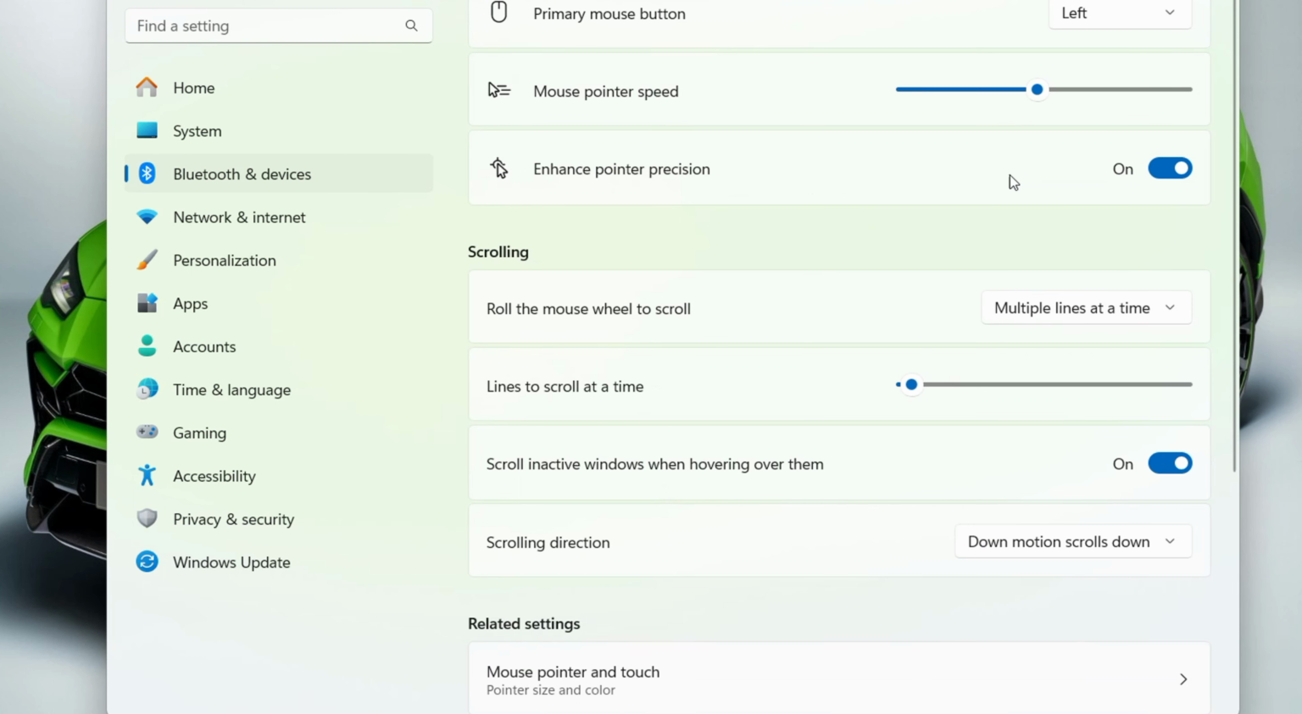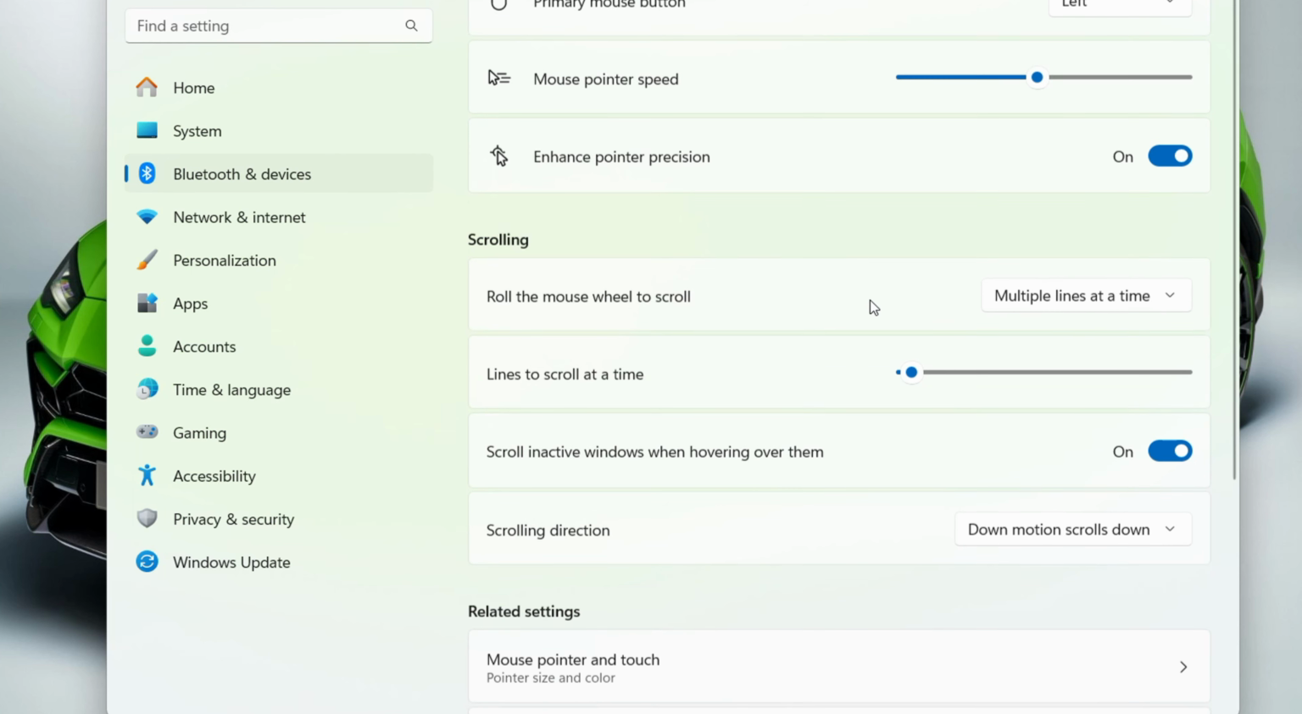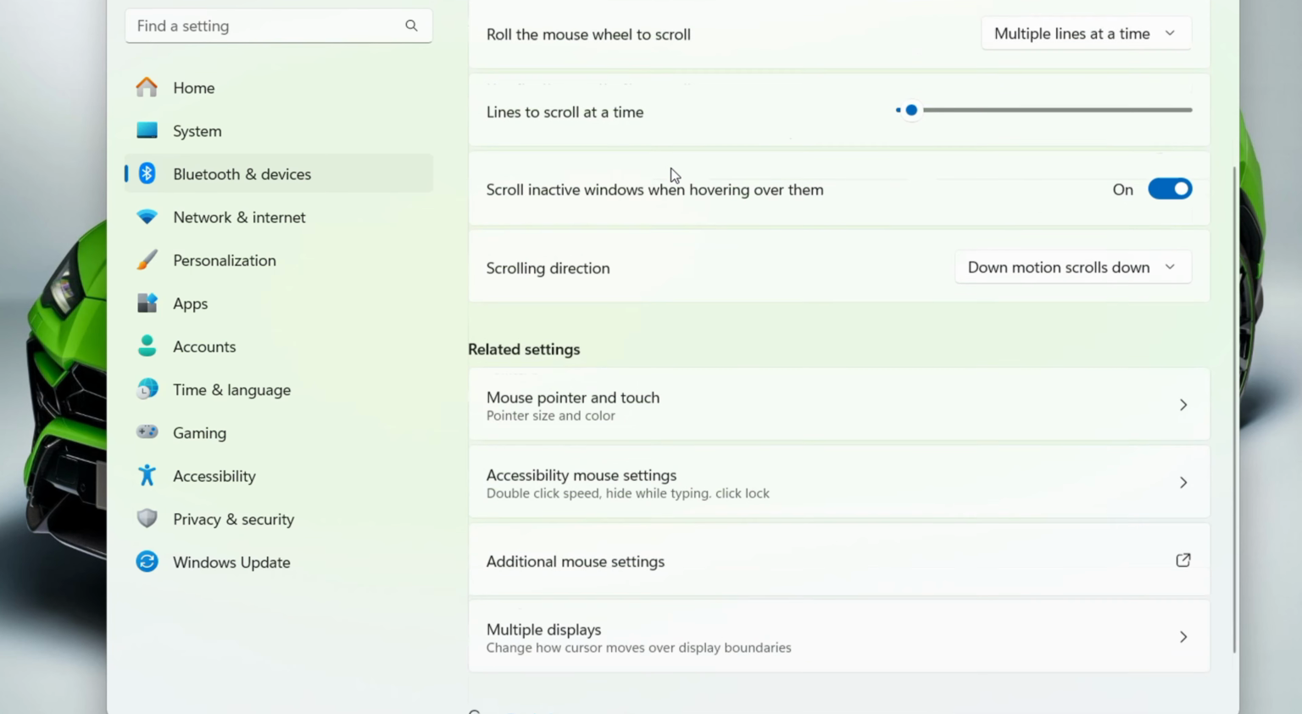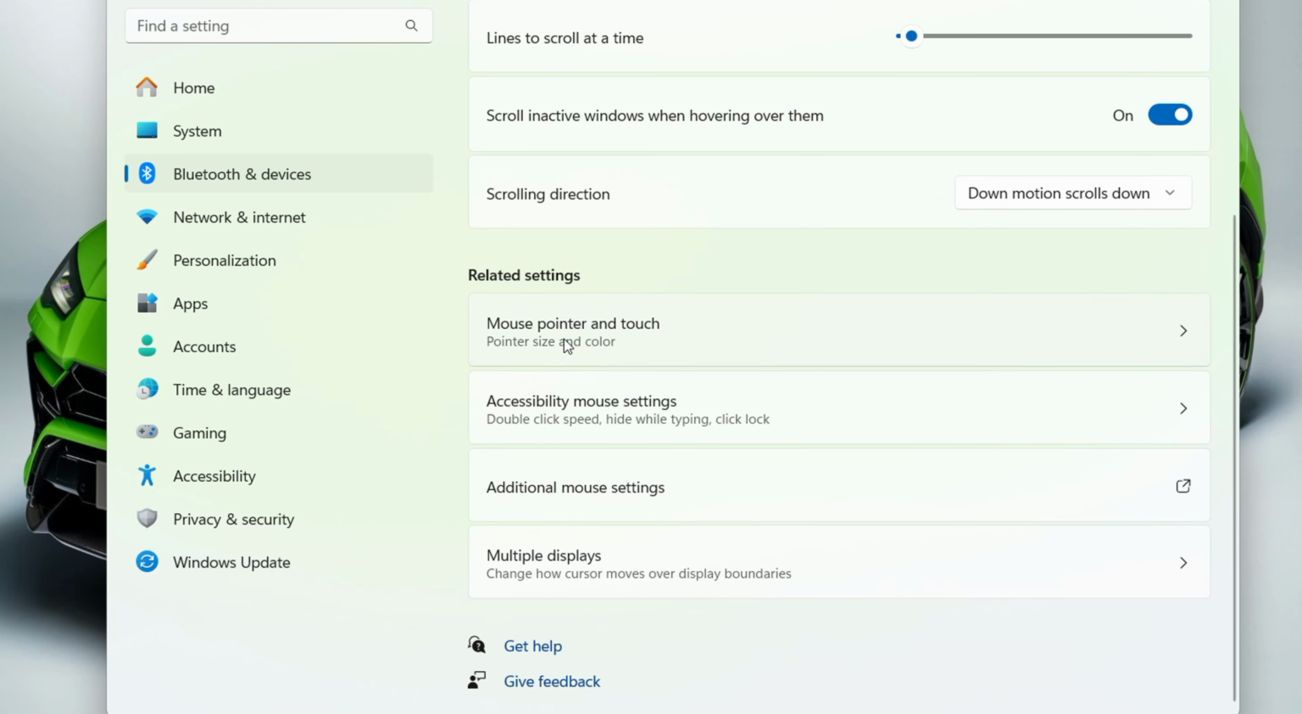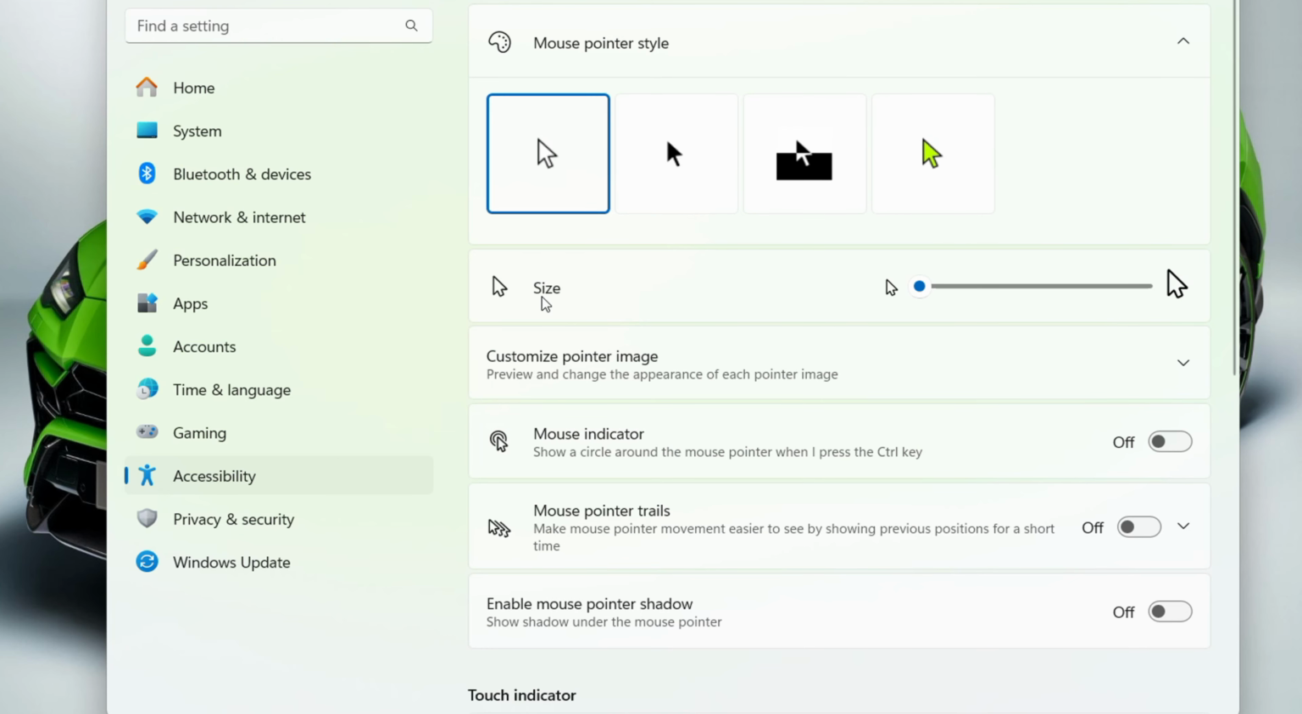Click there, and from here scroll down under the related settings and click on mouse pointer and touch. Now from here you'll see that you have an option that says size.